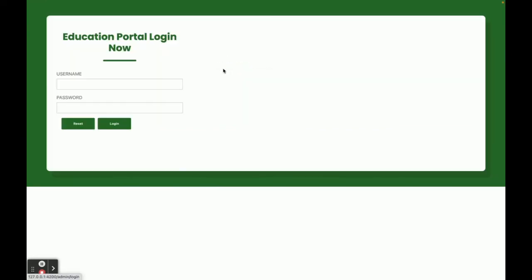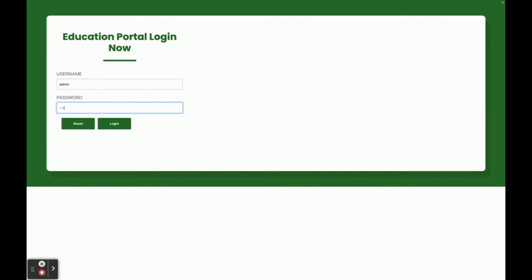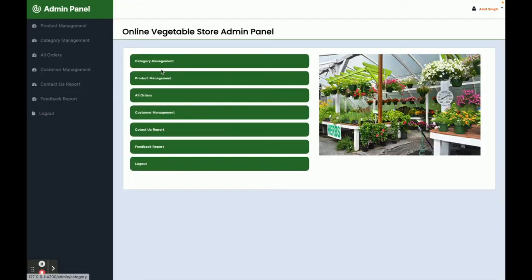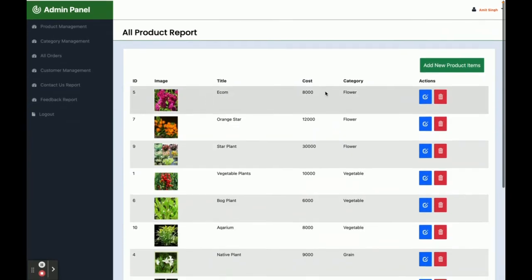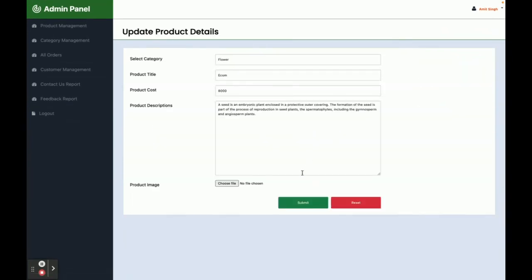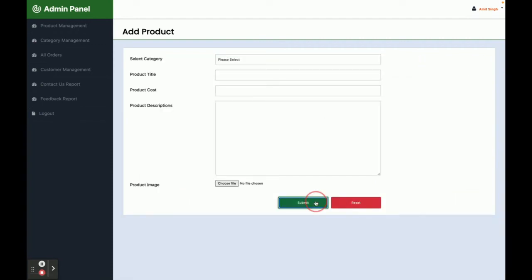Now I'm going to log in as an admin. So the user ID is admin, and the password is test. Okay. So this is the admin panel. You can see the admin panel is totally different, right? So this is the product management. Admin can see all of the products which he has added. He can edit, he can update the product, right? He can add a new product, right?